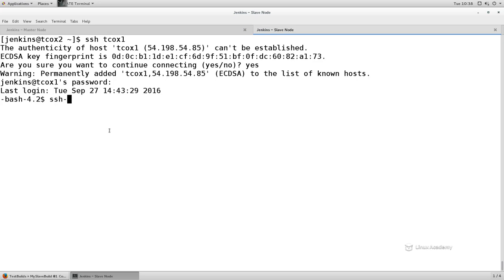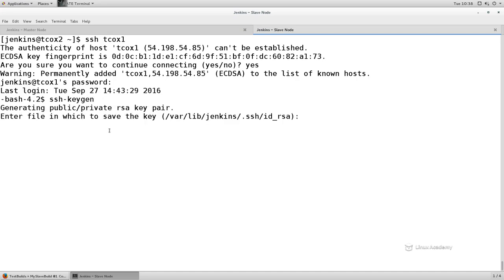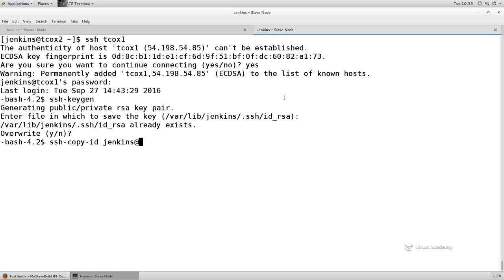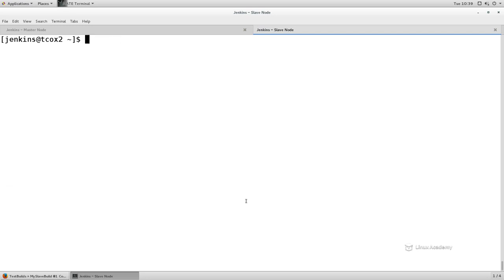So let's do an ssh-keygen, and we'll just leave it there. Are we on the slave node? No, we're okay. So our key already exists. So now that the key exists here, we'll just do a copy-id to Jenkins at... Oh, I've already got the keys exchanged. So I have to be sure that I have the SSH keys exchanged. Let's test the fact that I do. So ssh tcox1 and it asks for the Jenkins tcox1 password. So I do not have them set up.